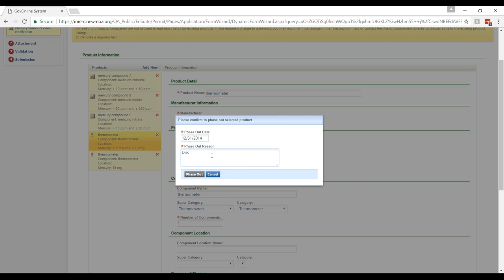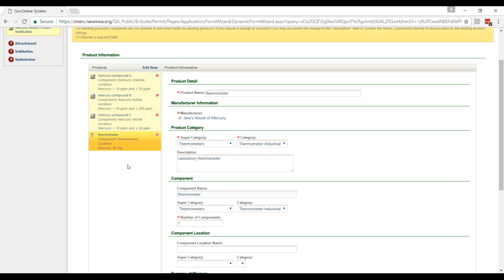So your reason could be that you discontinued the product line, maybe you no longer have mercury, you switched to a non-mercury alternative, or you reduced the amount of mercury in the product. So by that I mean this thermometer is, if you can read it, between 5 and 10 milligrams. You no longer make that version, instead you make a thermometer that's between 0 and 5 milligrams. You still have to delete this old one and then enter the new information. So you're going to phase out this product and it disappears from your list.